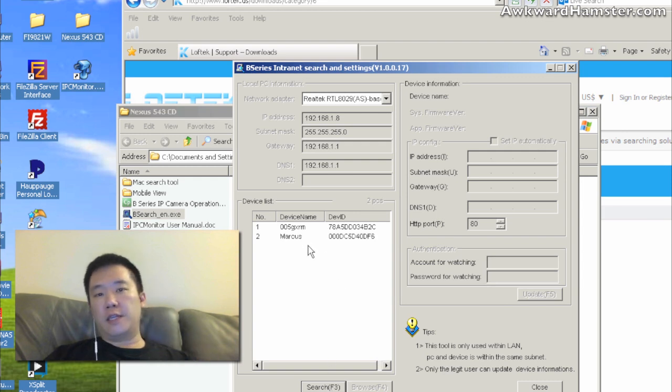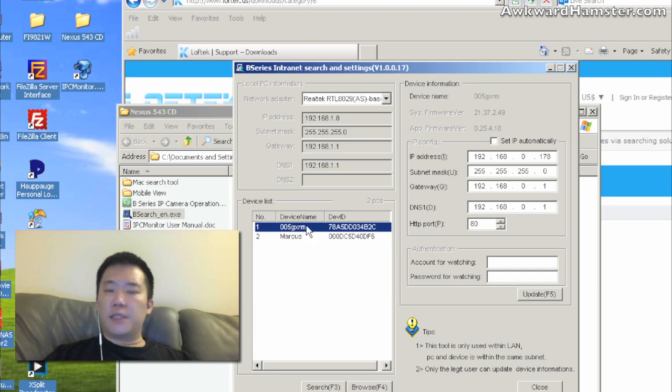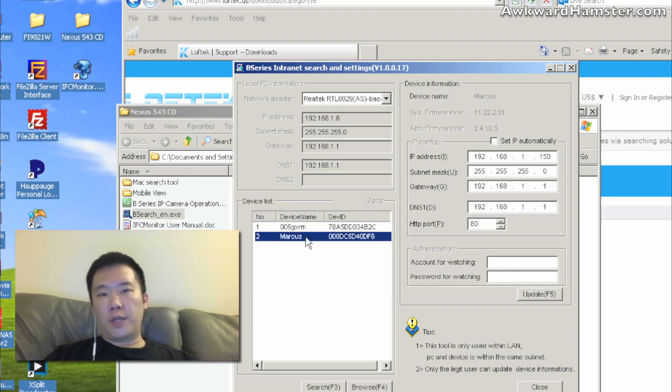So I found the IP cameras on my network. Number one, this one, is the LOFTEK Nexus 543. Number two is one of my other IP cameras, the one I use to watch my son.